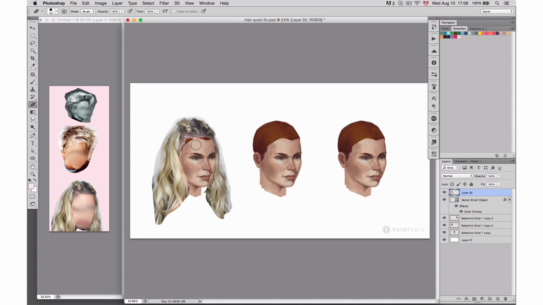I'm going to go real fast here. My goal is not to be precise and perfect here. It's just to have a base. So here I got the base.